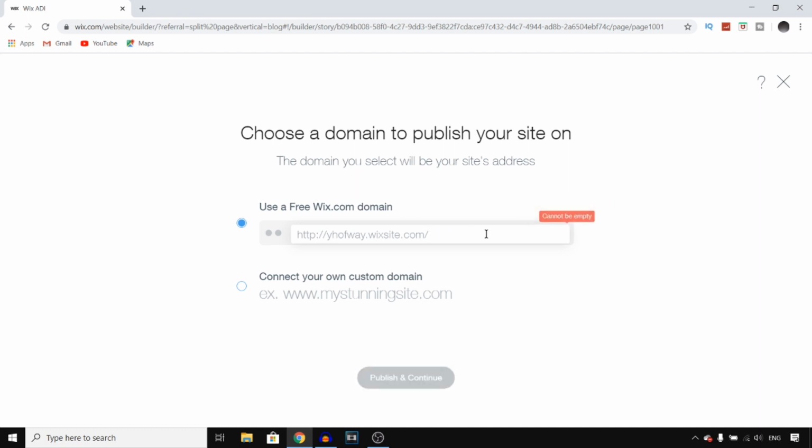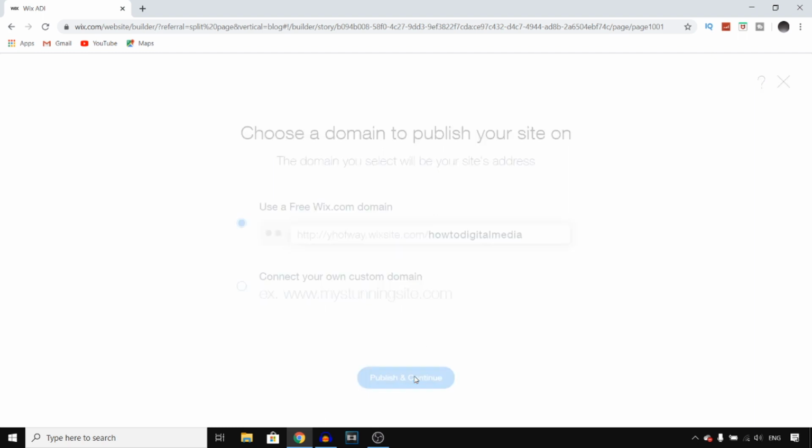So you can set up your own domain name. Let's say how to digital media. Just like that. You can then click publish and continue, and by doing that you will have your own custom domain name. So right now my domain name is yhalfway.wixsite.com/howtodigitalmedia. So if people put in that entire phrase, they will send you over to your own website.